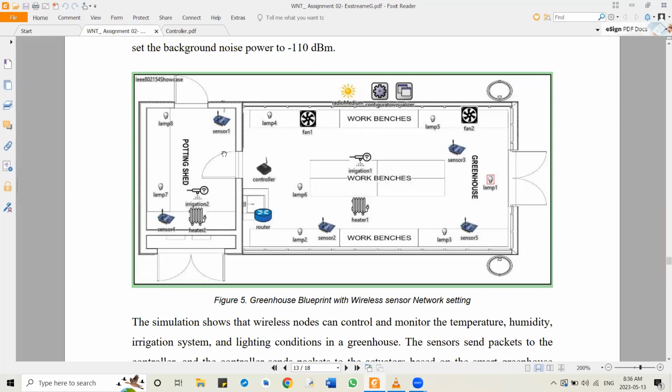In our potting shed area, we plan to place 4 sensors. One is the humidity and temperature sensor, another is the light detection sensor, and the other 2 sensors will be soil moisture detection sensors.